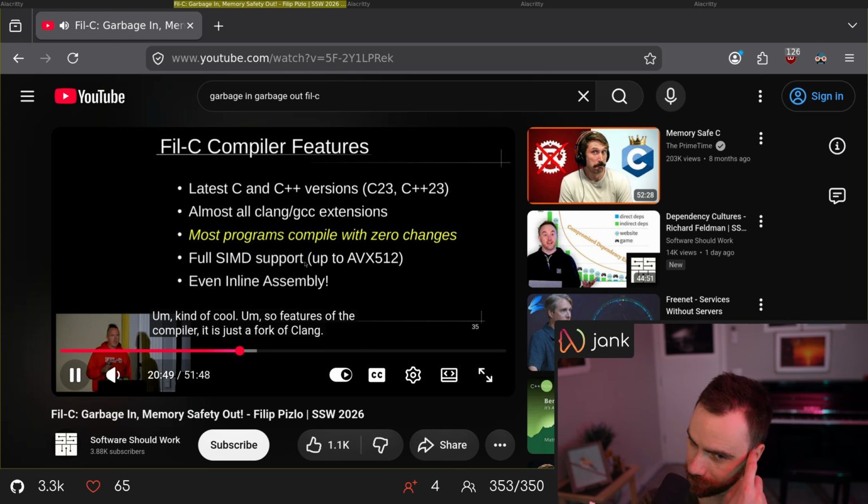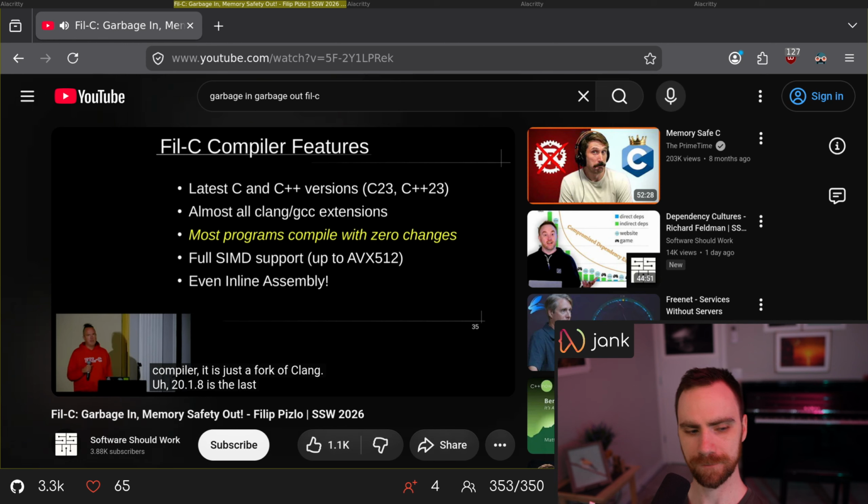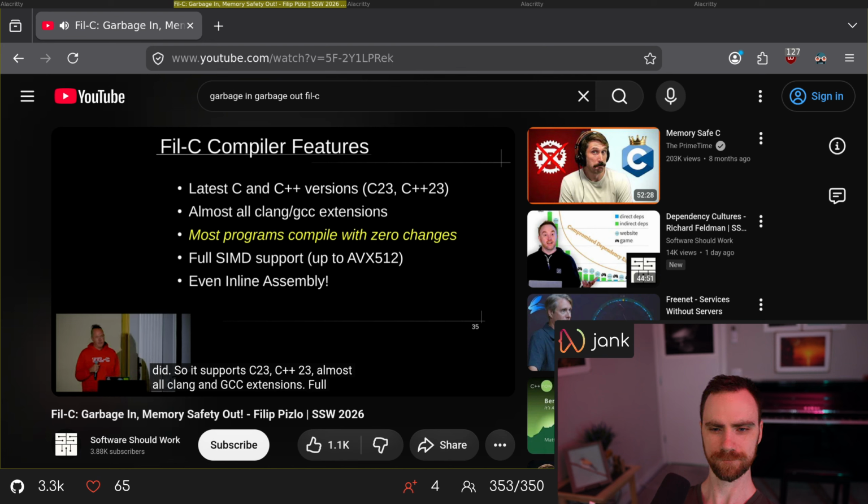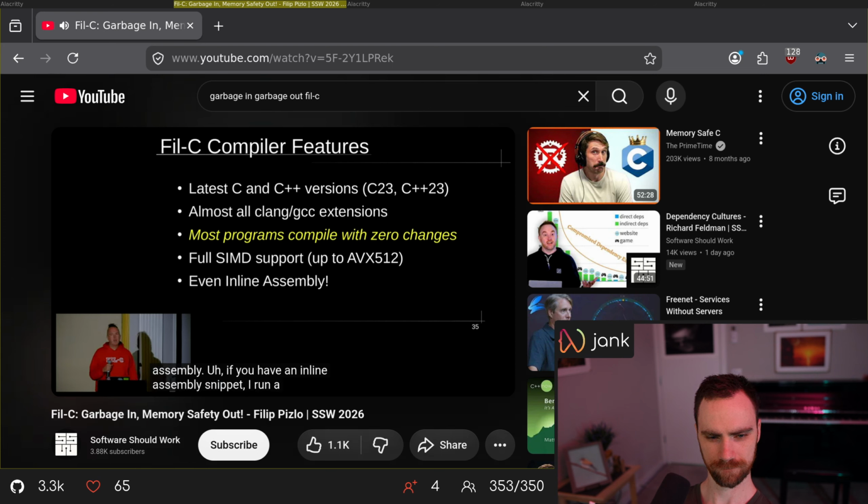Just a fork of Clang, 20.1.8 is the last rebase that I did, so it supports C23, C++23, almost all Clang and GCC extensions, full SIMD support. It even supports inline assembly. If you have an inline assembly snippet, I run a static analysis over it to make sure that it's not doing side effects that would violate the Fil-C model. If it doesn't, then I allow it.